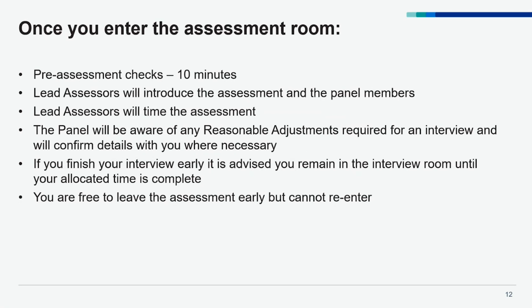So we've given 10 minutes time-wise for the pre-assessment checks, your ID, making sure you're safe and secure and that you have nothing open. After the checks have been completed, your lead assessor will introduce the rest of the panel members to you and will introduce the structure and the outline of the assessment. The lead assessor is also responsible for ensuring the timing of your assessment and may at times give you a reminder when going through of how long is left.